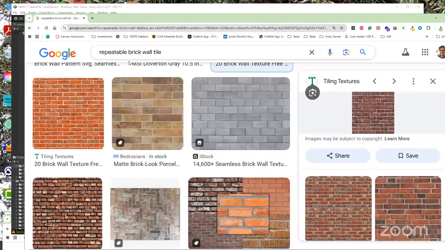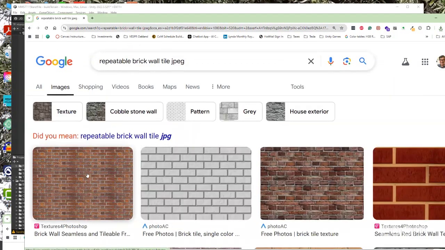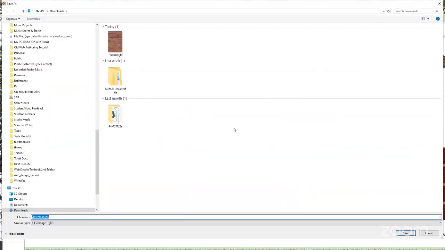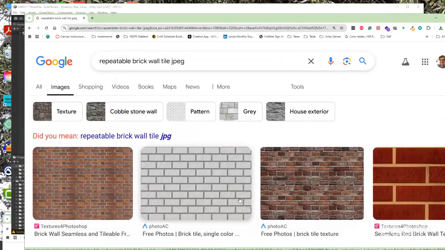Let's just do repeatable red brick wall tile JPEG. And let's save image as, and let's make sure that's a JPEG. Oh, it's still not a JPEG.